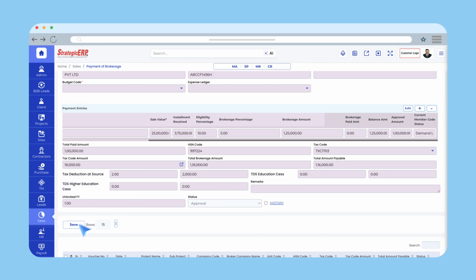Save the data so it will be stored in draft stage. Verify the information and get it approved by the concerned authorities. The process of performing payment of brokerage is now complete.